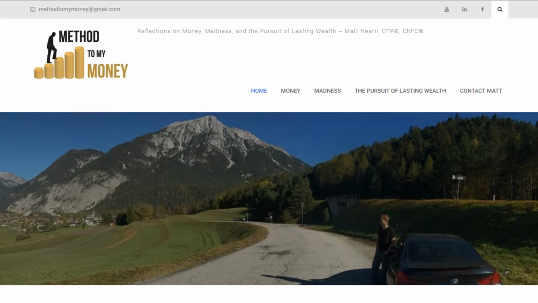Hey Matt, welcome to your web review of Method to My Money. I'm just going to go through here and pretty much pull out some things that need to be changed, need to be updated to make a clean and tight brand identity so that you have a consistent look across the board. So let's jump into it.